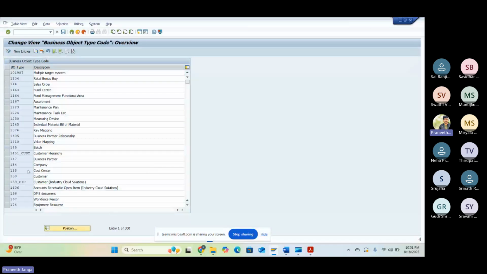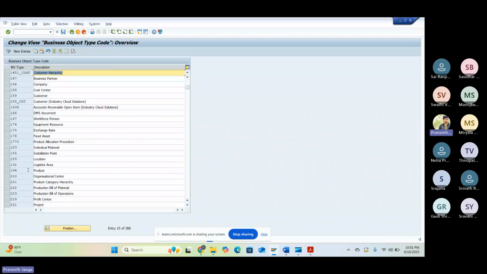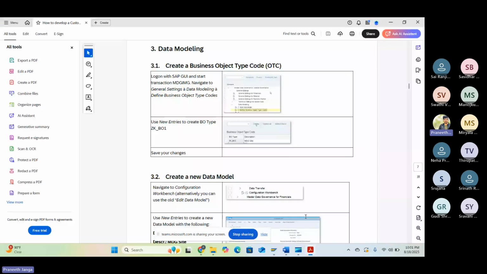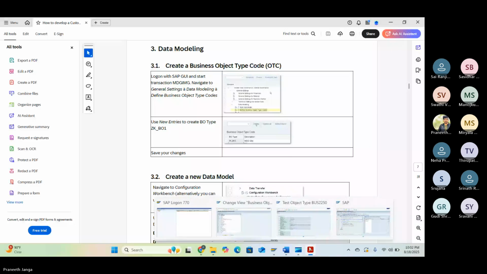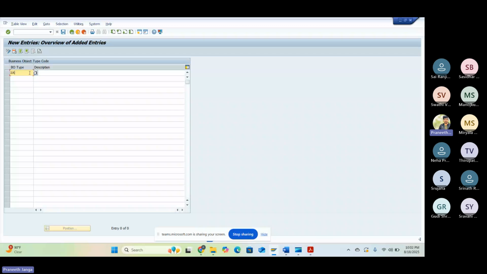These are all standard and come with the out-of-the-box configuration. Now we are going to create a new business object type. At first, you should follow the same document, using the names he has given. Follow the same first, and after that you can try with your own names. That would be better, otherwise at the start you will get confused. So I'm taking ZK_BO1 only. Click on new entries. ZK_BO1.